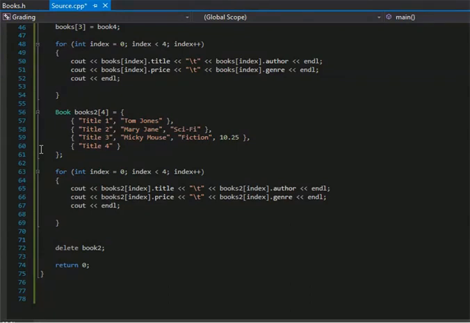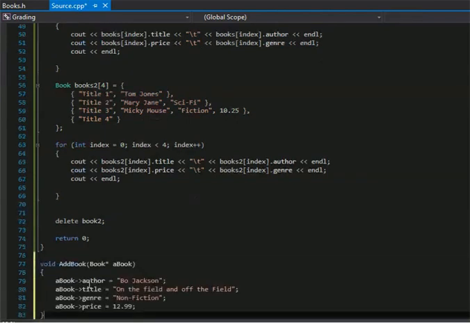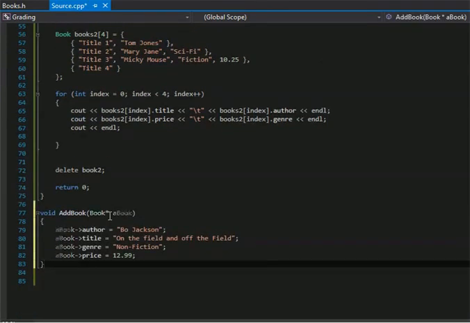I'm just going to copy and paste some code here to make it easy to see and explain. So here's the addBook that has a book as a pointer in the parameter list. I populate the 4 data members that are in that structure for the pointer that's coming in, and then main will have access to that data.